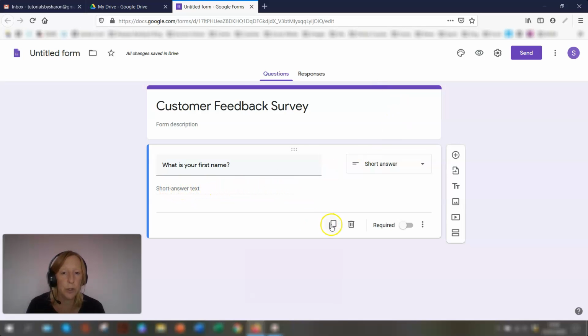Just to let you know, the buttons here for each question give you an option to duplicate, so it's quicker. Like, the next question would be, what is your last name? So we'd duplicate that and just put in last instead of first. The little trash can here, or the bin, is to delete the question. Then you have a button here for required.